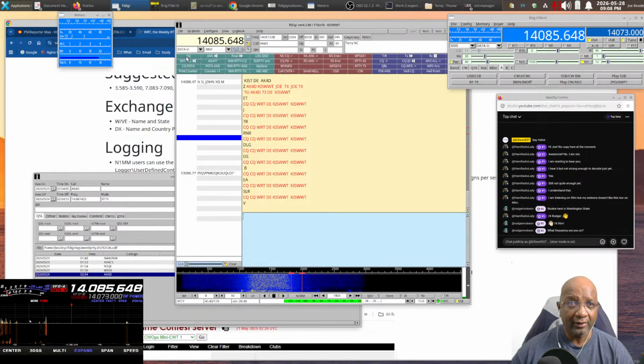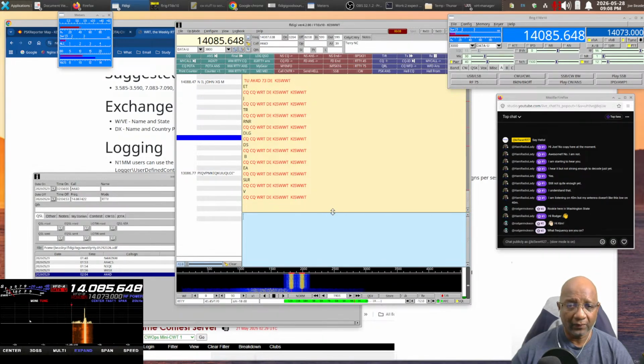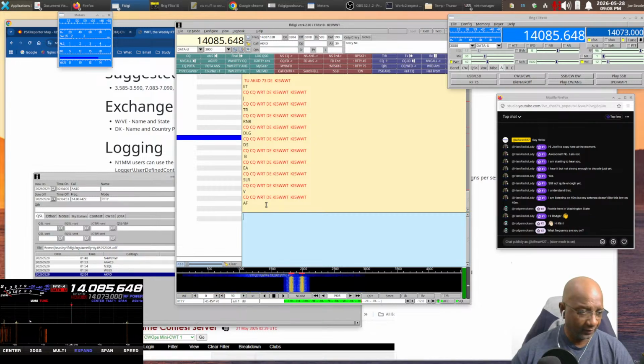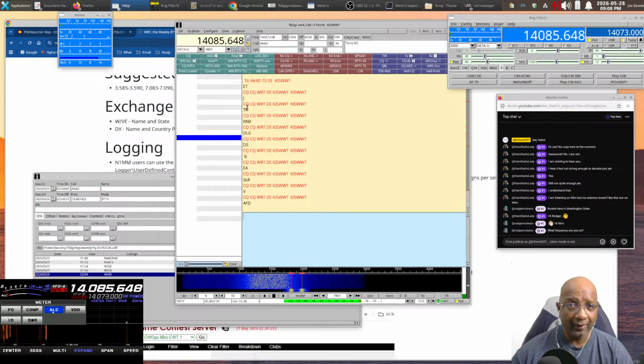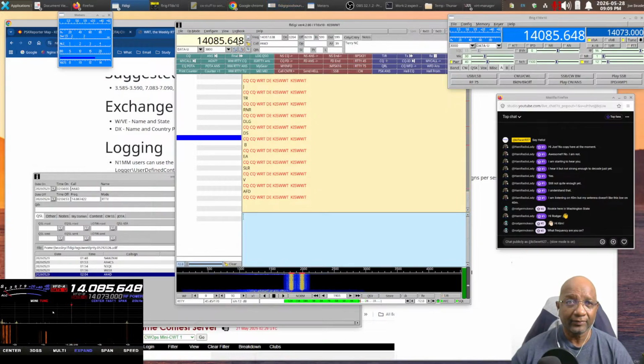Go back to our CQ on 20 meters. SWR is low. Take a look at the ALC. Not hearing anything else on 20 meters. I think they've all moved to 40. I am on 14087.